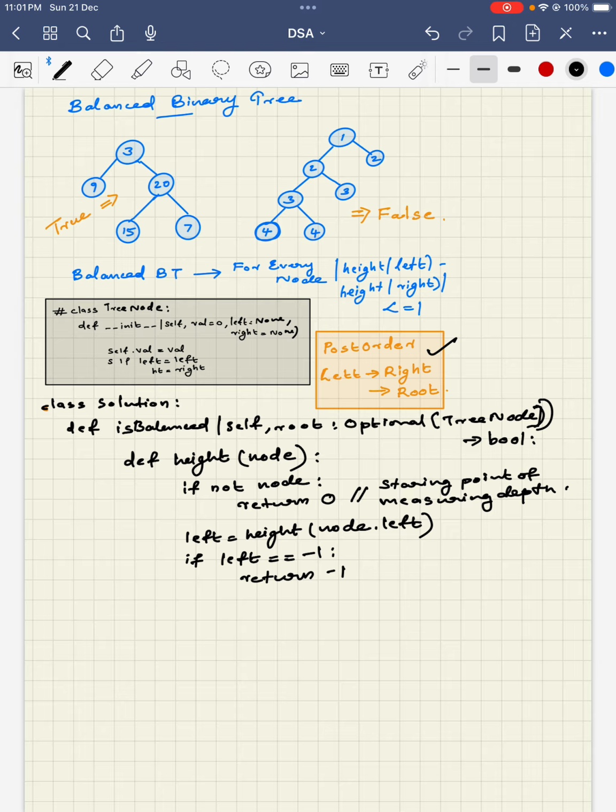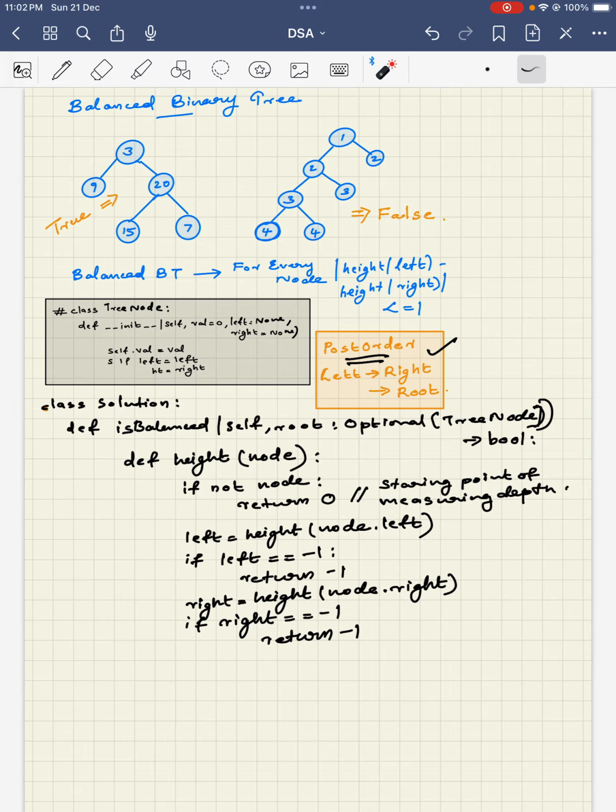And similarly, as you can see, post order traversal is left followed by right. So for the right also we are going to use height of node dot right. And if right equals -1, return -1. Let me comment it out, because these two might be a bit ambiguous right now. So I will fill it in later. Right now let it be a question mark.